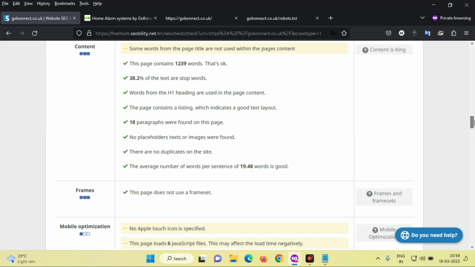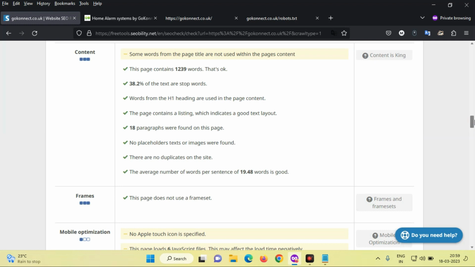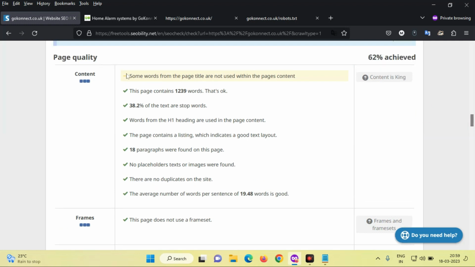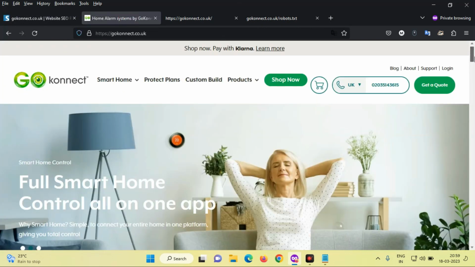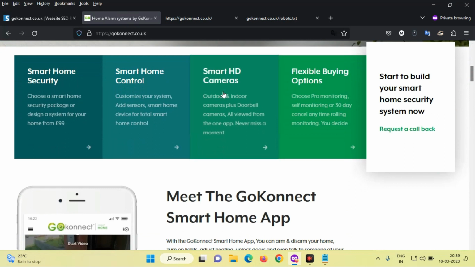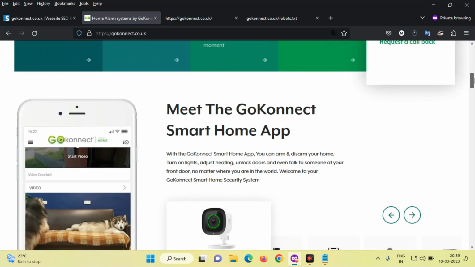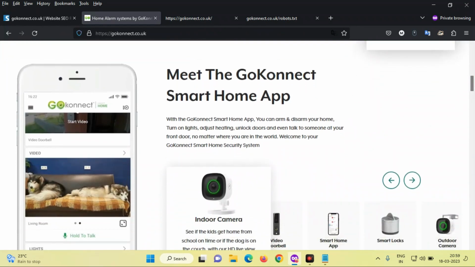Now coming to next, the page quality. It says the content. Some words from the page title are not used within the page's content. This page contains 1239 words. That's okay. 38.2% of the text are stop words. Words from the H1 heading are used in the page content. This is good. The page contains a listing which indicates a good text layout. 18 paragraphs were found on the page. No placeholder text or images were found. There are no duplicates on the site. The average number of words per sentence is 19.48, which is good.